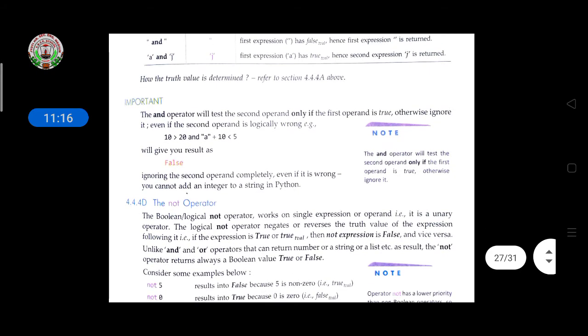Then an important point is given here. The AND operator will test the second operand only if the first operand is true, otherwise it ignores it, if the second operand is logically wrong. So here, if the first operand is true, then only you have to check the second part; otherwise you ignore it because the second part is logically wrong.